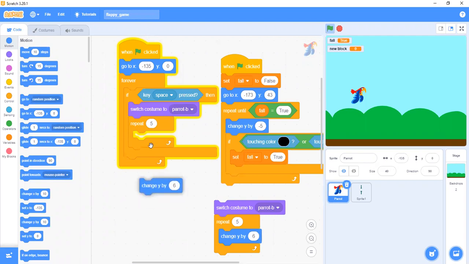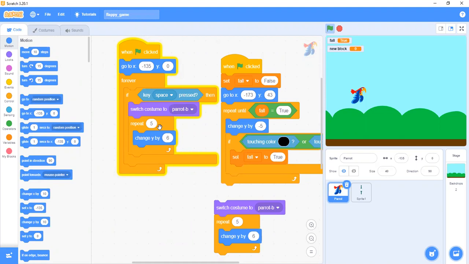Okay, so we are saying, we want you to repeat my 5. What's 6 times 5? 5 times 1 is 5, 5 times 2 is 10, 5 times 3 is 15. 6 times 5 is 30. So we want it to move like 30 times.